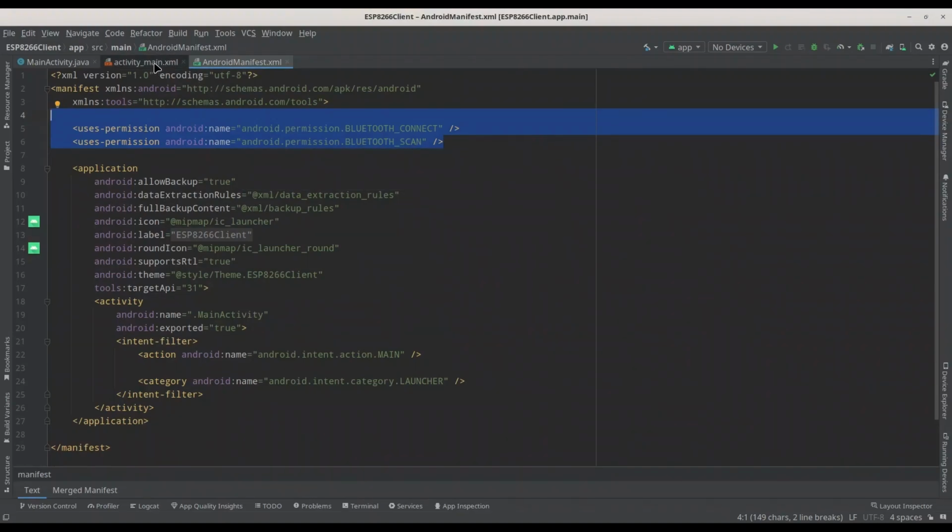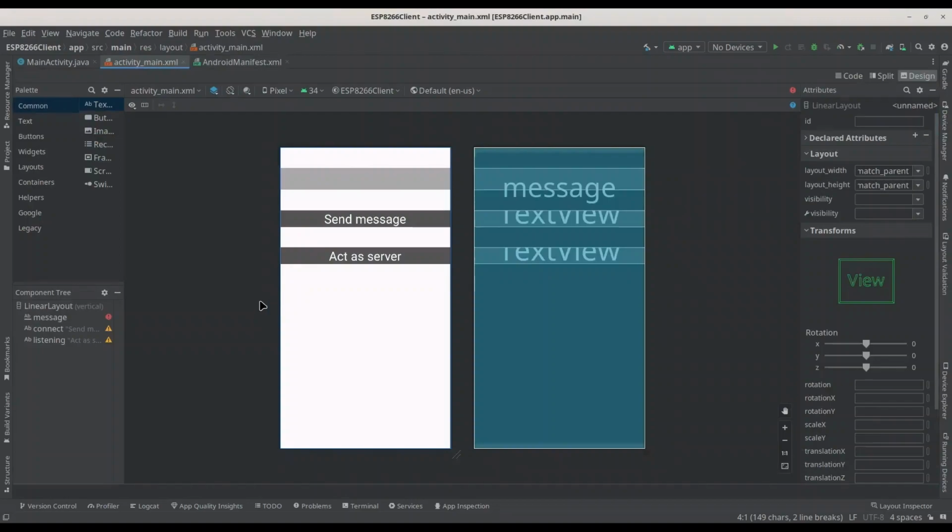Next, I'm going to show you Android main. This is how our activity is going to look. We are going to have one edit text and two text views. These text views are going to serve as buttons. When we finish coding, I'm going to test this project with two Android phones. On the first one, I'm going to click on Act as Server, and on the second one, I'm going to type some text into this edit box and click on Send Message. The message from this edit text is going to be sent to our first Android phone by using a Bluetooth connection.